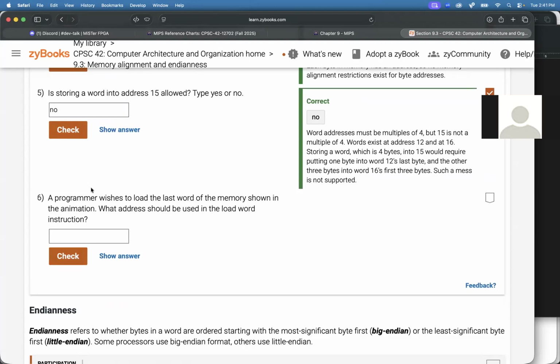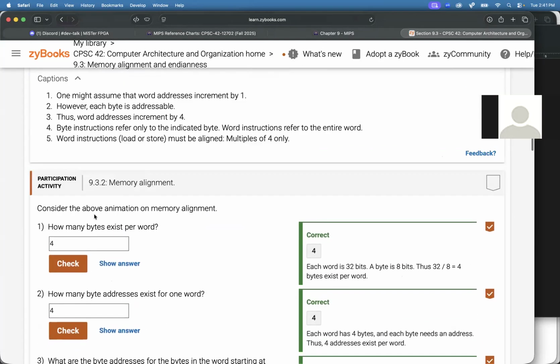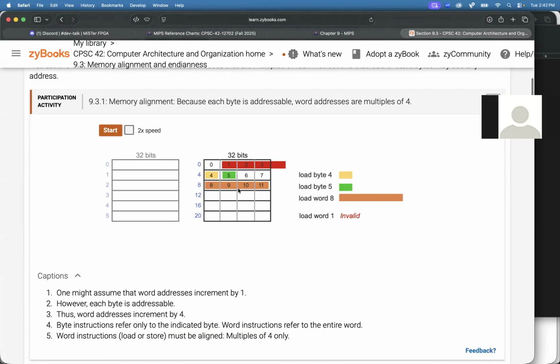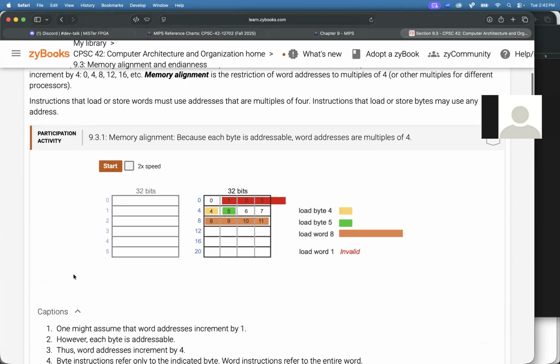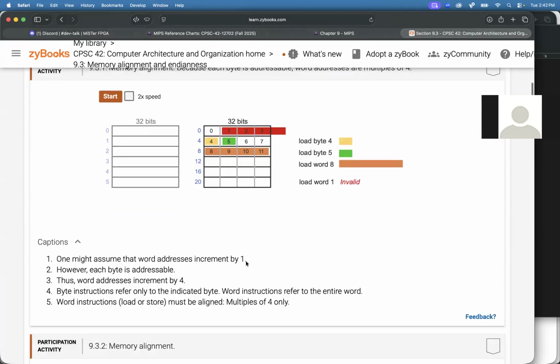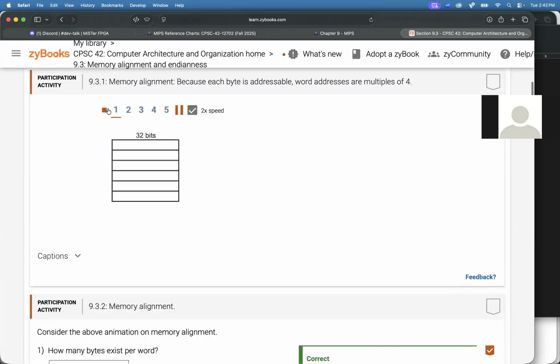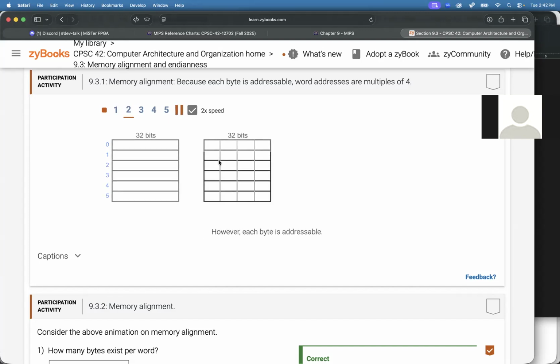A programmer wishes to load the last word of memory shown in the animation. What's the animation? Are they talking about 8? What address should be used in the load word instruction? What is the address of the last word? I don't know. I didn't read. I didn't watch the animation. Oh, please.